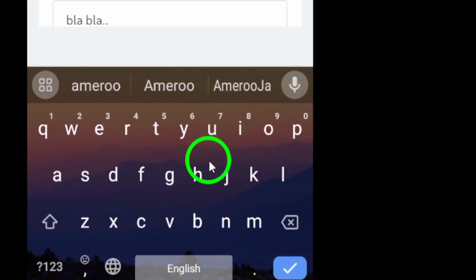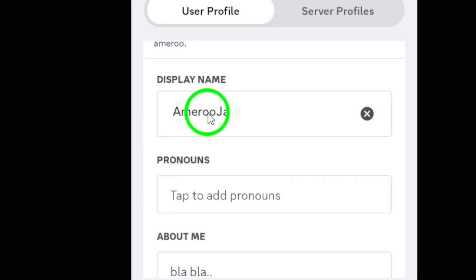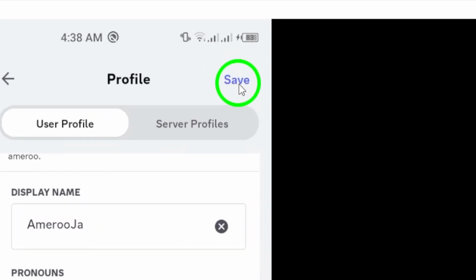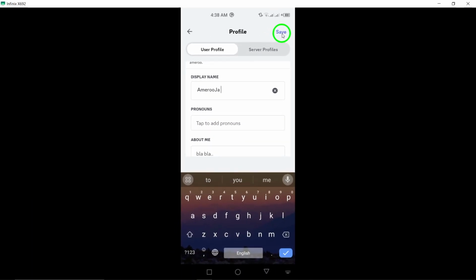After you've made your changes, don't forget to save them. Look toward the top right corner of the screen and tap on Save. This will apply the changes you've just made, and voila! Your new display name is now live for everyone to see.